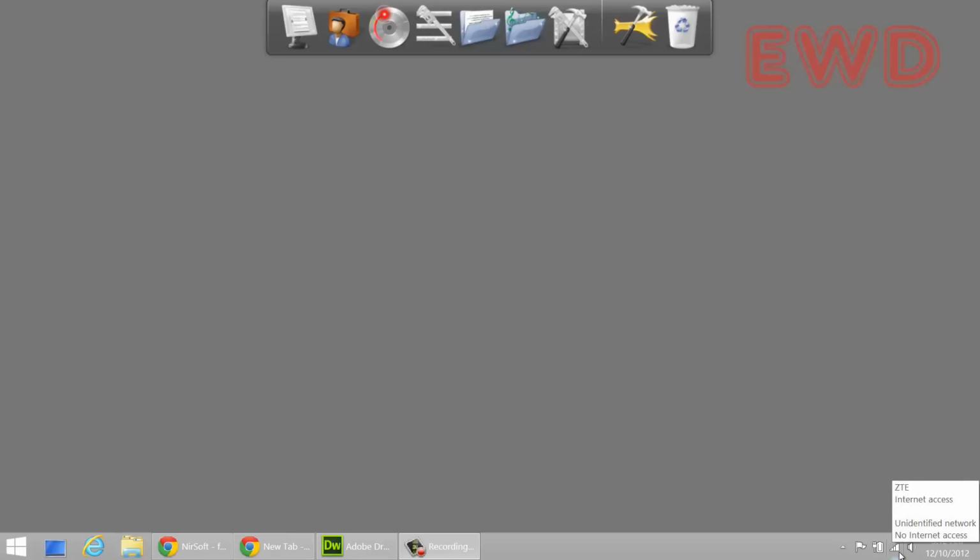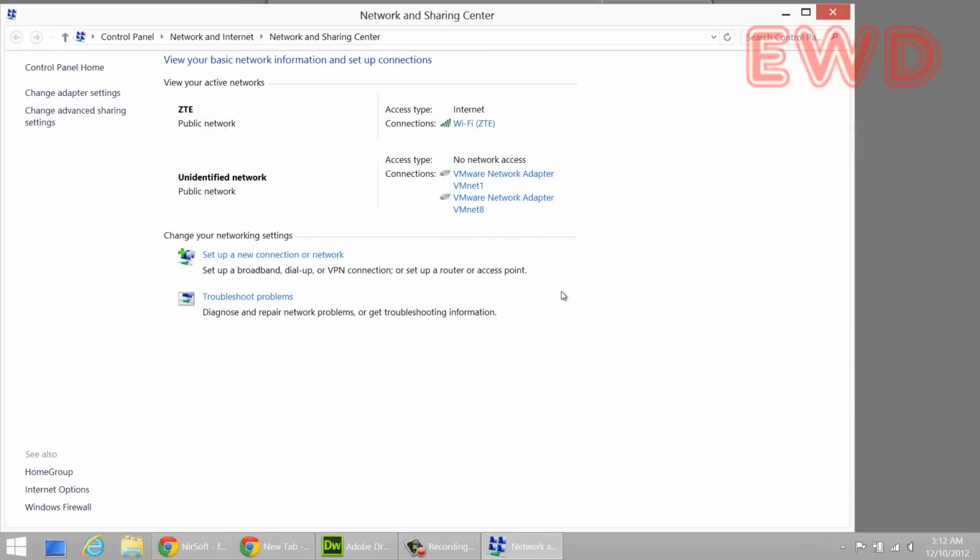In the taskbar on the right hand side, you're going to see some icons over here. Just hover over it and you're going to see the internet network that you're connected to, and right click on it, open the Network and Sharing Center option, and click on the connection that you currently have connected.